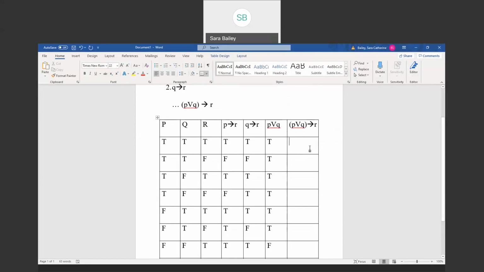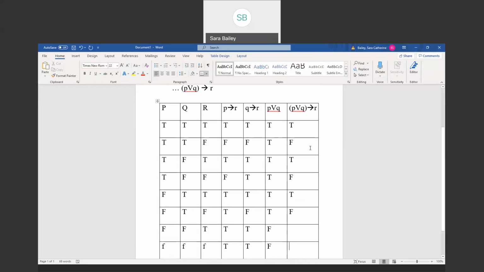So here we'll have true implies true, which is true. This one will be false because it's true implies false, which is false. Next we have true implies true, which is true. Now we have true implies false, which is false. Now we have true implies true, which is true. We have true implies false, which is false. We have false implies true, which is true. And we have false implies false, which is true. Okay, so our table is filled out.